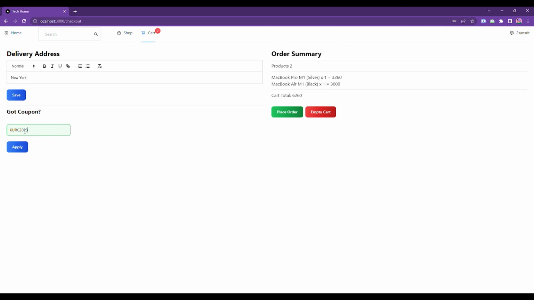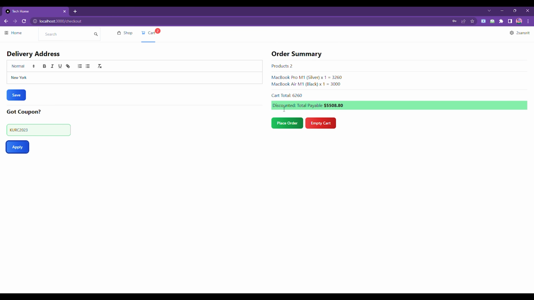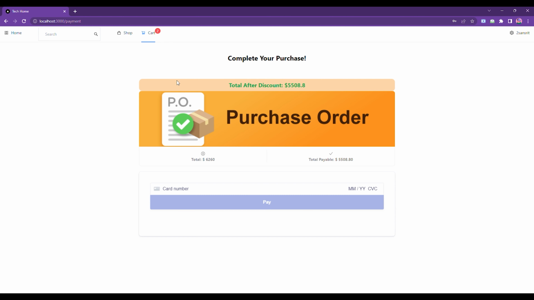Okay, I have some coupon. If I apply it, I have a discounted price that much lesser. There's a certain discount that's set by the admin of the stock controller, so I can place the order. I can also empty the order back then.